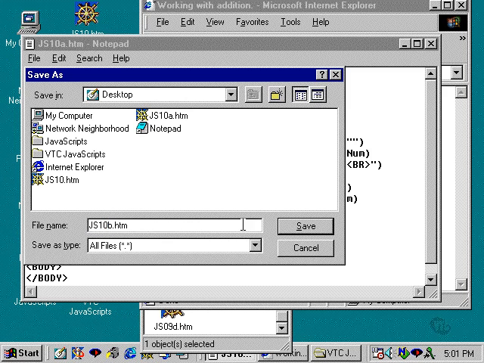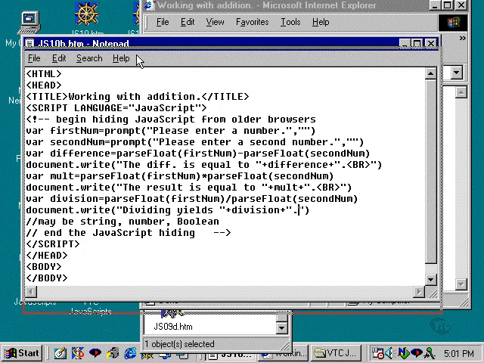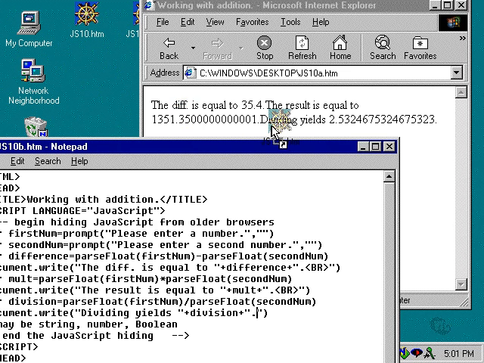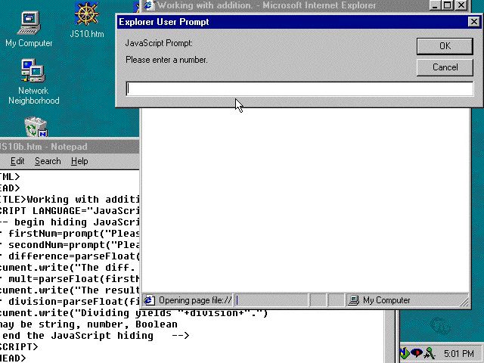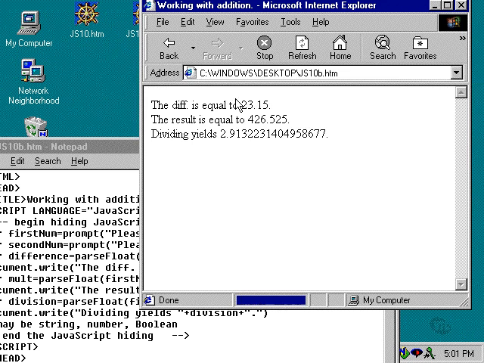10b.htm. And you'll see that we end up with a little bit better formatted result. Okay, I'm going to add two different numbers in here, 25.25 and then 12.1. And the difference is equal to 23.15. The result is equal to 426. This would be multiplying the two numbers together is equal to 426, etc., and dividing yields this incredibly bizarre number. So right now, this is what we have to deal with.